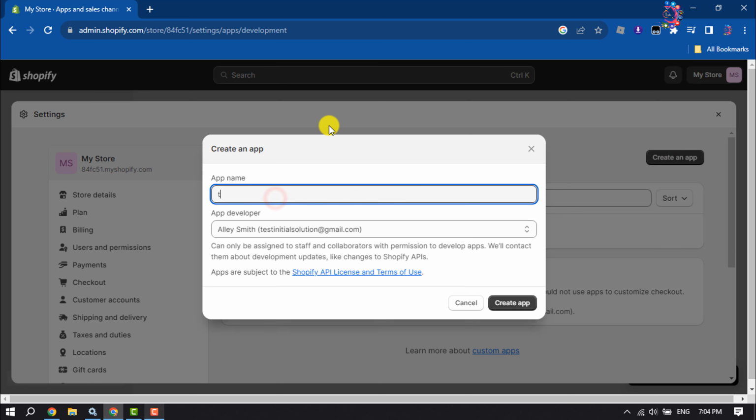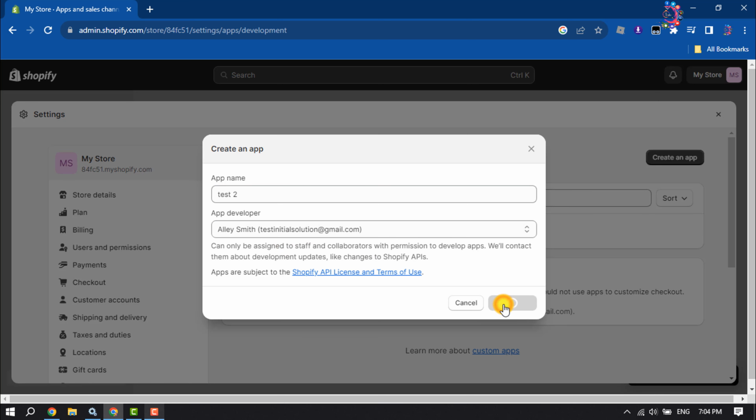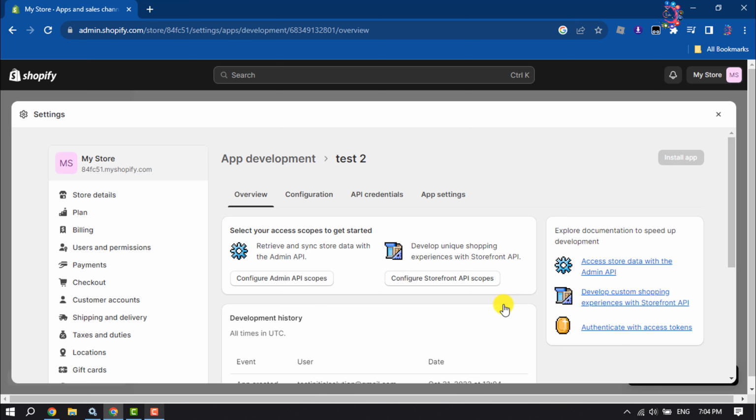Enter the app name, app developer email address, select here and click on create app. Once the app is created, click on API credentials and here you will get access tokens. So currently here we can see you don't have any access tokens yet.